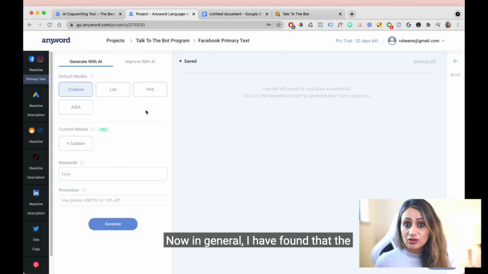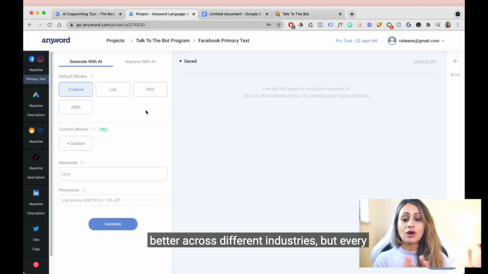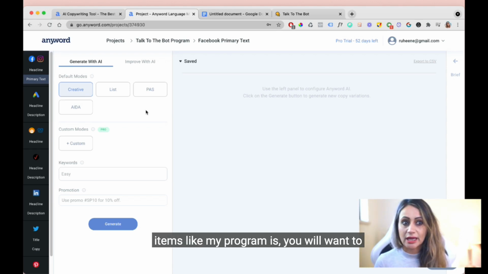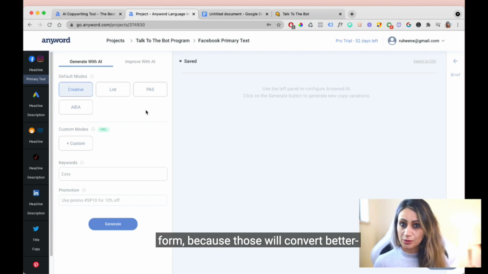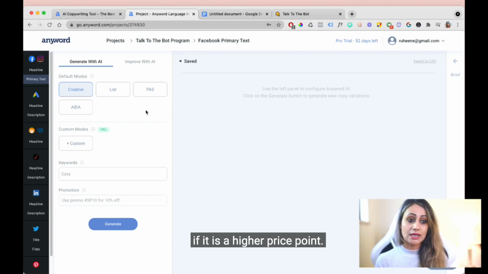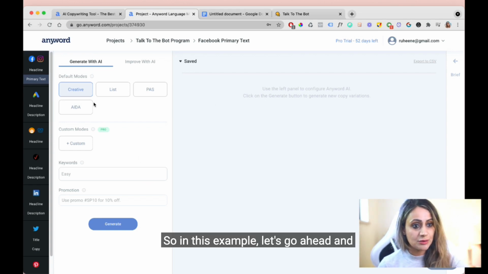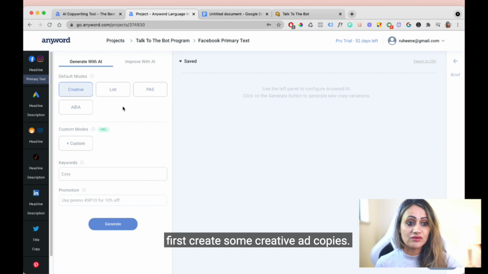Now, in general, I have found that the shorter ad copies have been working better across different industries. But every once in a while, especially for higher ticket items like my program is, you will want to use longer form because depending on the price point of your product, you will want to use longer rather than shorter form because those will convert better if it is a higher price point. So in this example, let's go ahead and first create some creative ad copies.